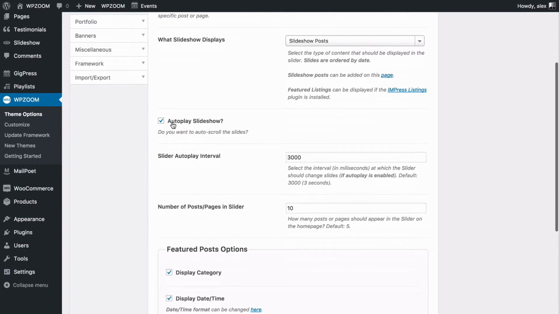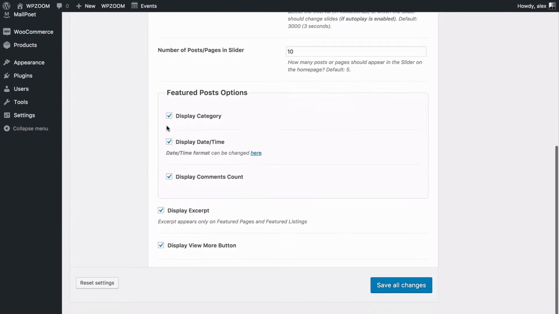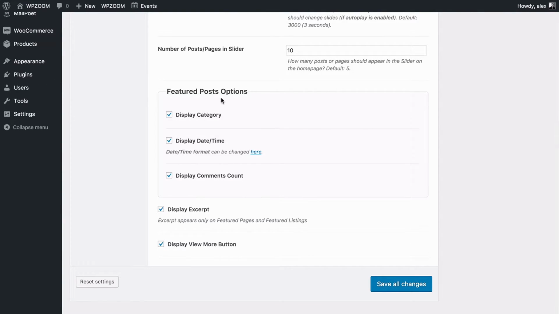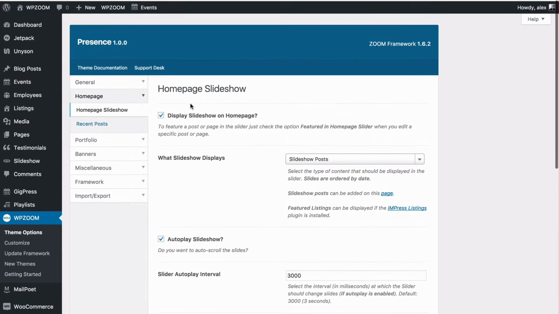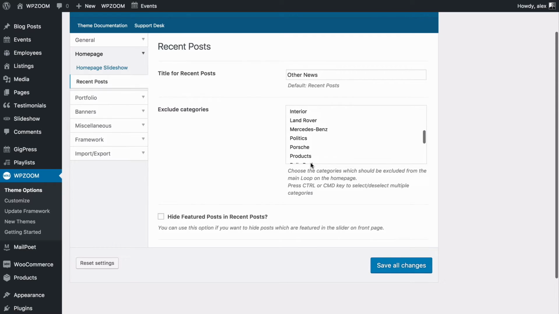You can choose whether to autoplay the slideshow, as well as a couple of options for the timing and the number of posts or pages to display. You have a couple of other extra options for your featured posts there. And we also have some options for the recent posts. Here you can choose the title, as well as whether you want to exclude any categories.